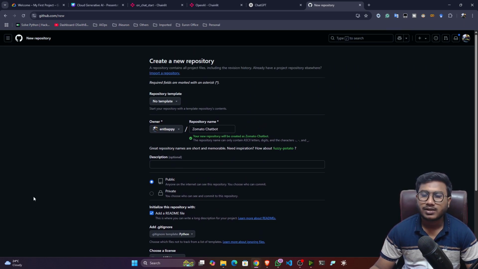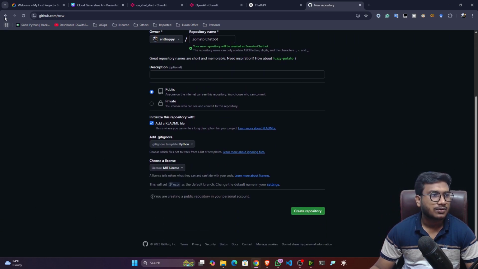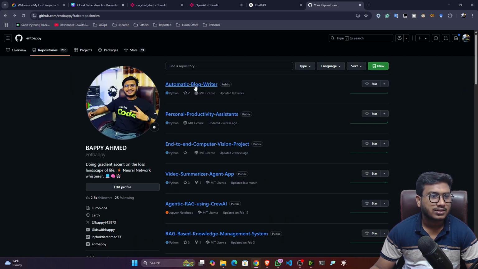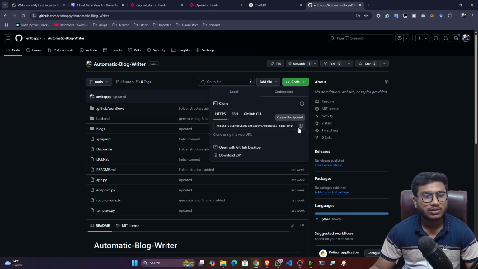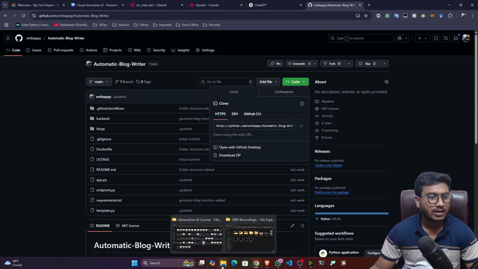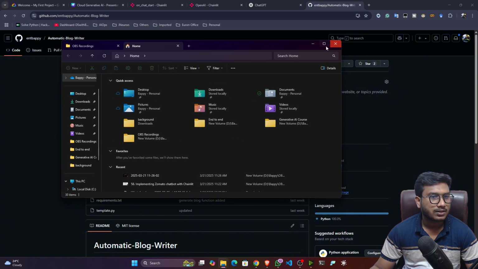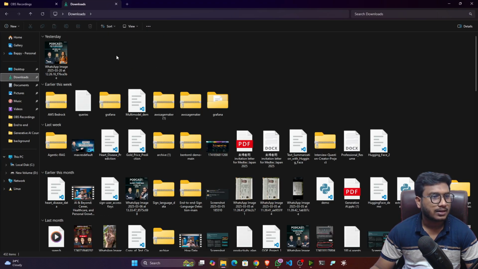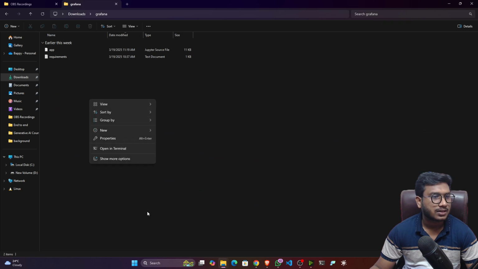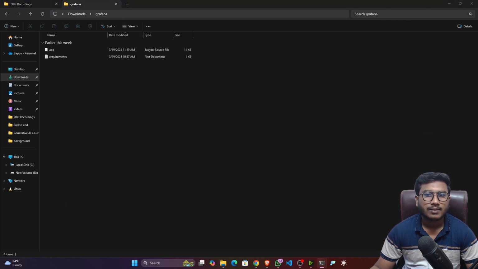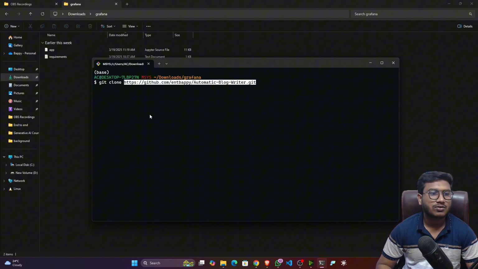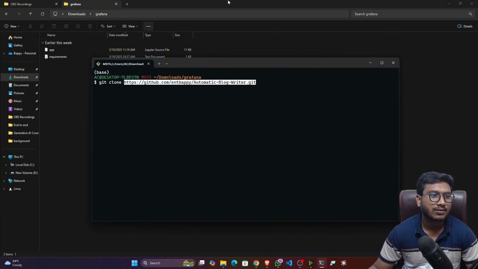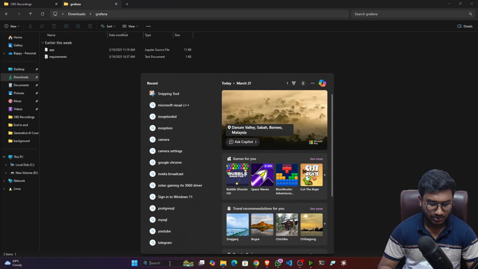For me, I already have the repository, so I'm not going to create it. After creating the repository, let's say this is the repository you have created, you have to clone it. How to clone? Just click on Code, copy the link address, and open up your local folder. Let's say this is my local folder, and inside that you can open up your terminal, write git clone and paste the link, and if you hit enter, it will clone the repository. After that, you can open up Visual Studio Code here. Make sure you have VS Code installed, guys.